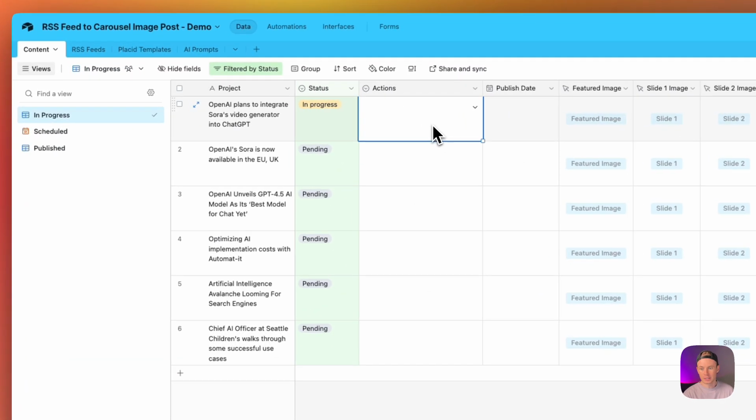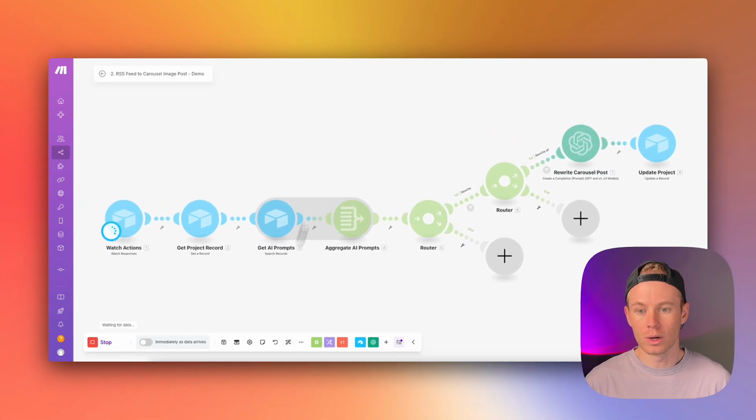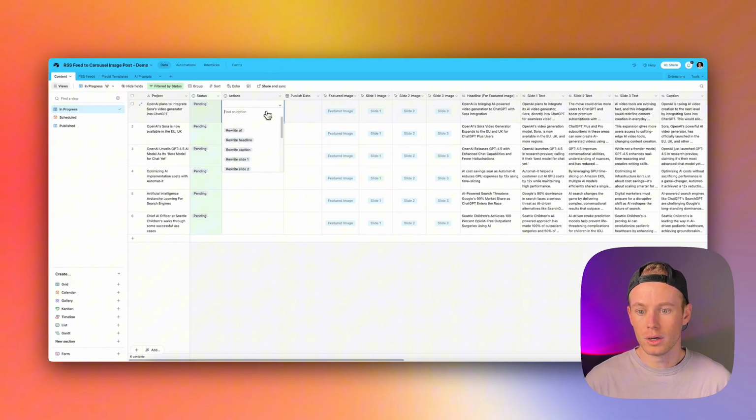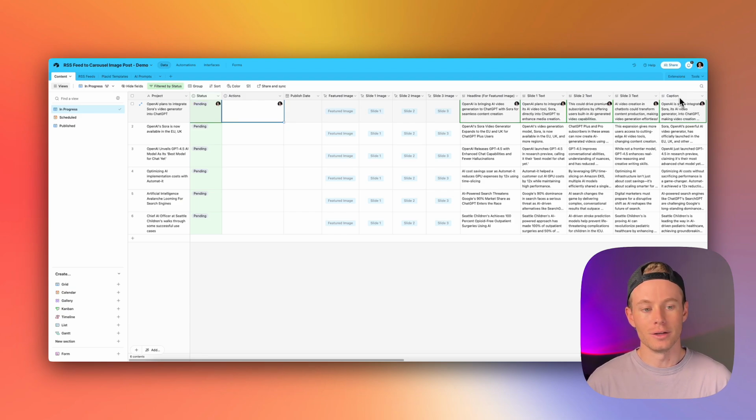Going back here, if we delete that and then change this guy back to pending and do that all over again, let's make sure that we are listening. So run once in our part 2 scenario. Back in Airtable, we'll say rewrite all. It'll kick off, do its thing, rewrite everything, and then update these 5 columns right here. So the headline, the slide text, and the caption. We'll let it do its thing. Should be relatively quick, and we should be able to see it kick on in real time.